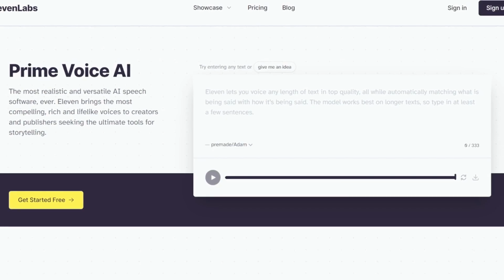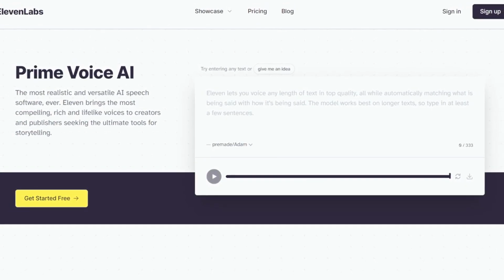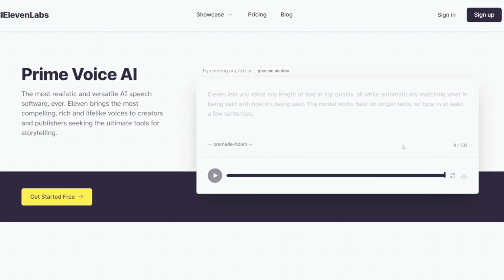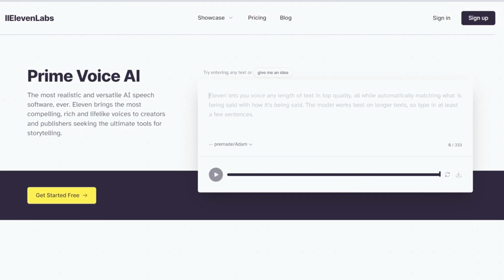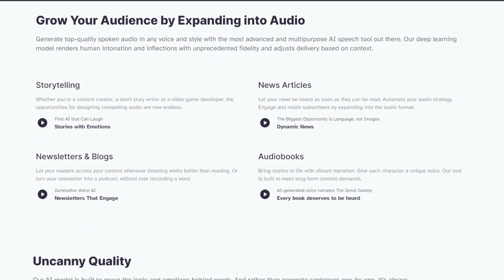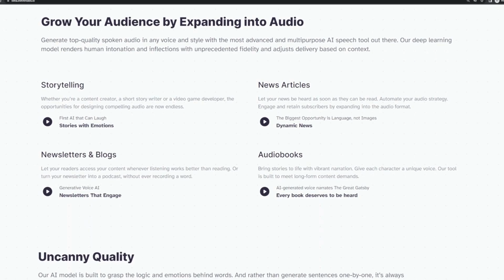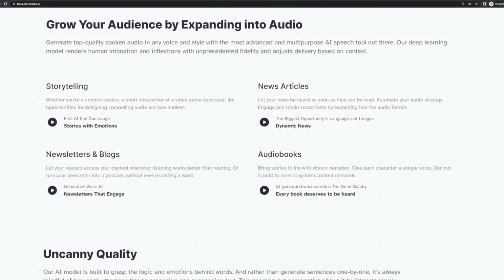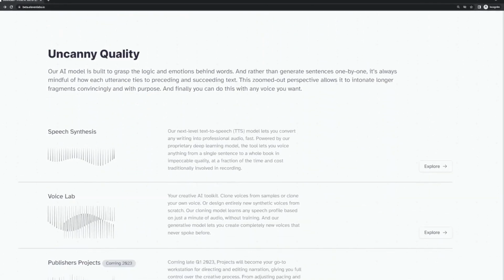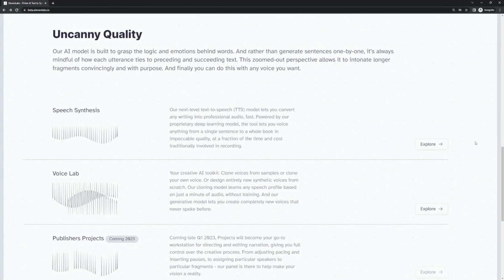Introducing the ElevenLabs Text-to-Speech API. The ElevenLabs Text-to-Speech model is an AI speech synthesis model that can translate text into a realistic and natural-sounding voice. This technology has many use cases in accessibility, education, language translation, gaming, and more.